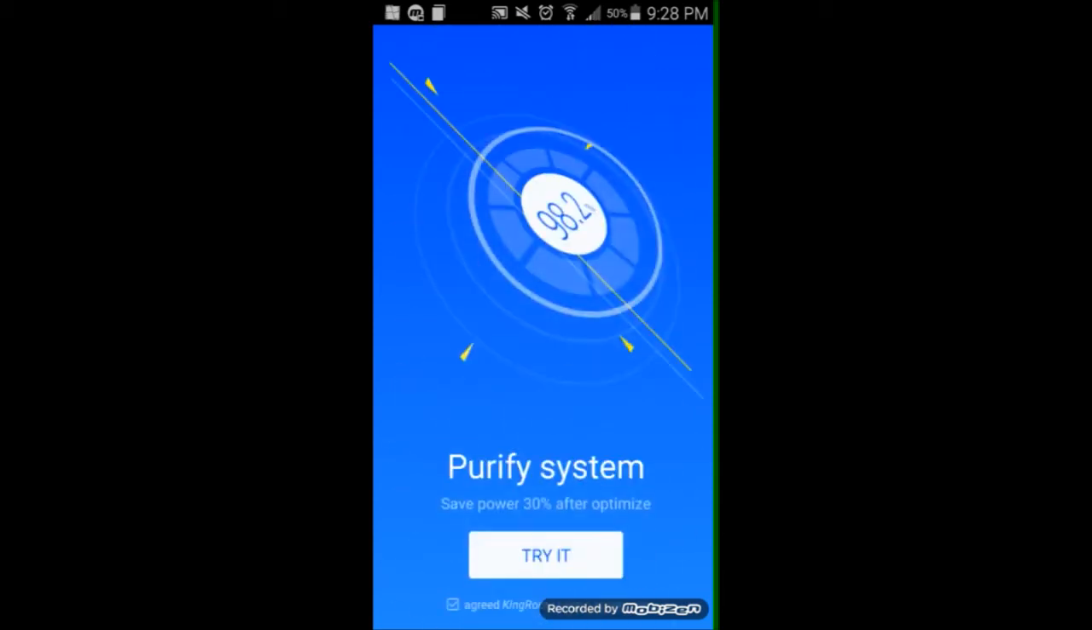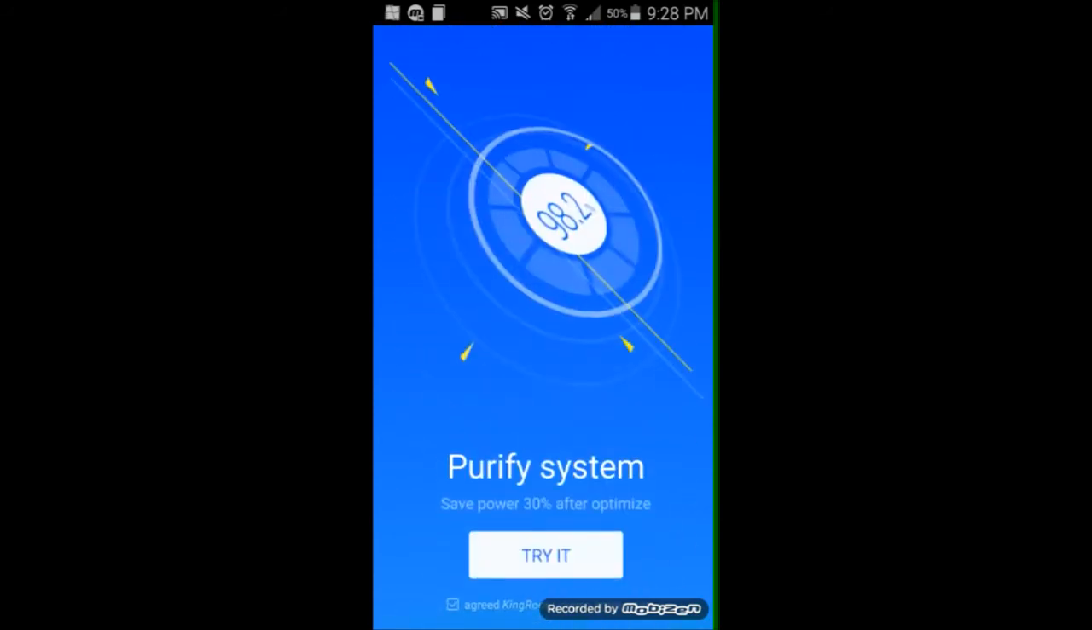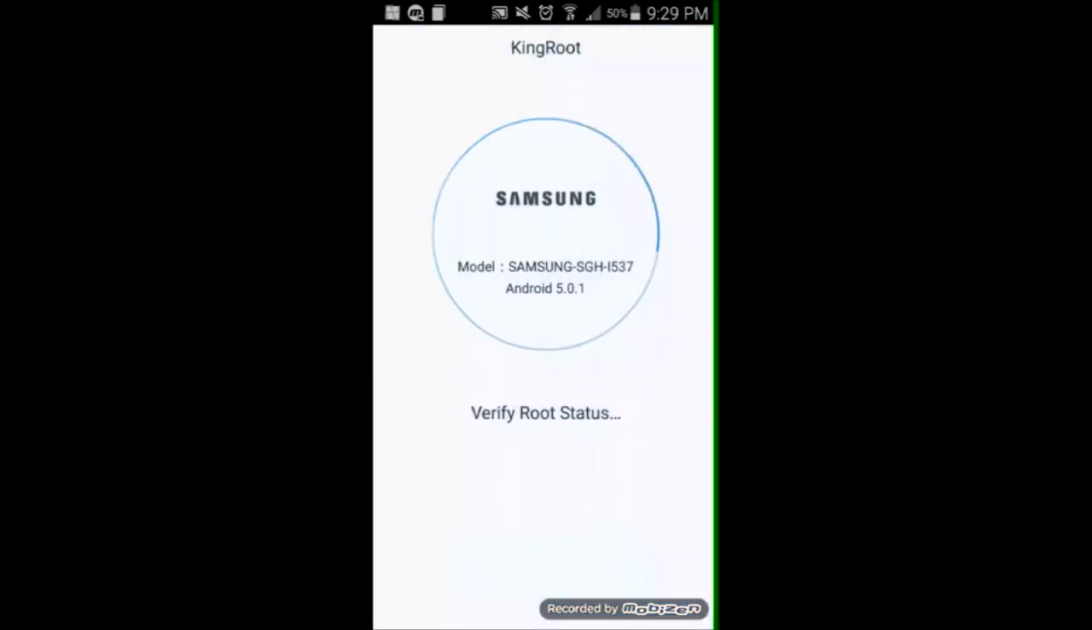Once in the KingRoot app, scroll all the way down to the bottom, and you will find a button named Try It. Now simply click on the button to enter the app interface. Then in the app interface, it will show you the device model and will check for root access.